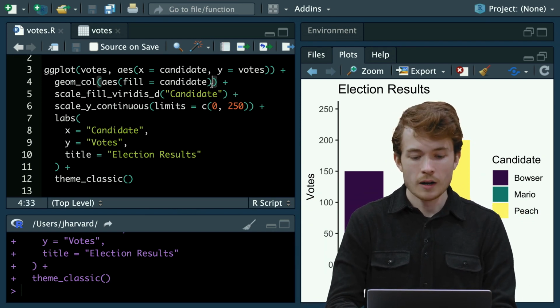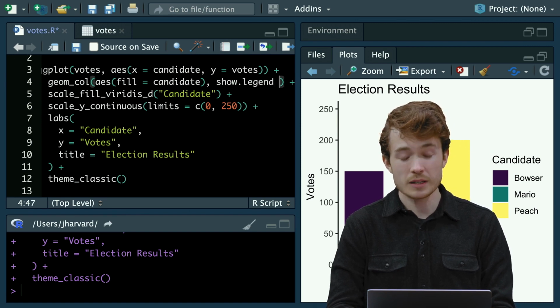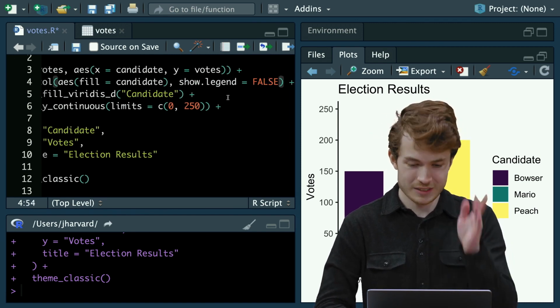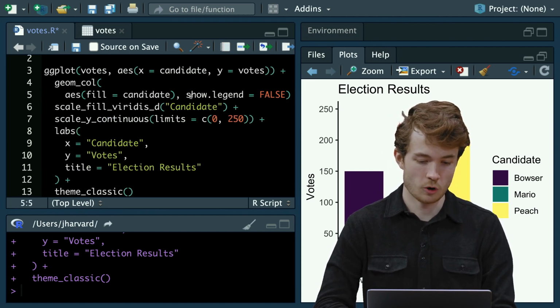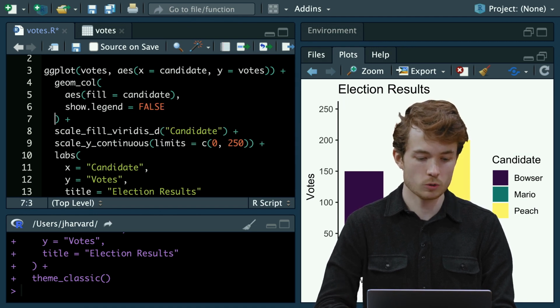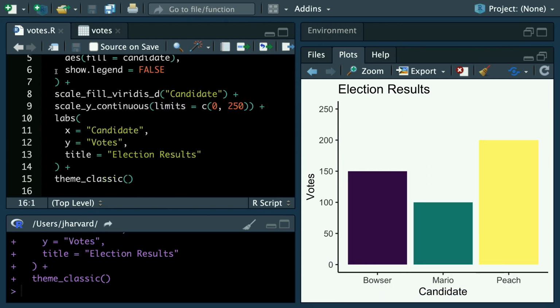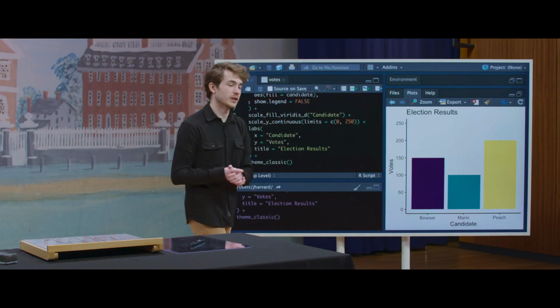Well, I could specify the show.legend parameter and have it be not true by default, but false instead. And because this is getting a little long, let me go ahead and put each of these arguments now on their own line, just like this, and move this parenthesis to its own line. And now I should see, if I were to rebuild my plot top to bottom, that I've removed that legend, and now I just have those candidates on the x-axis and different colors now for each of them here.